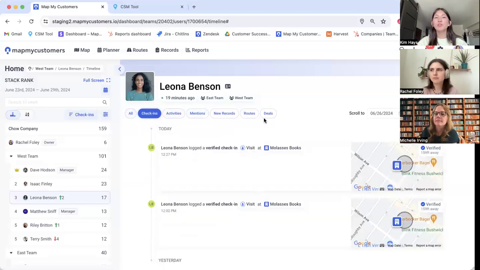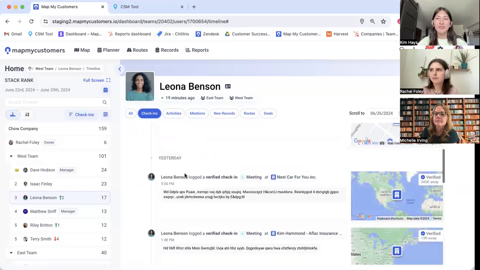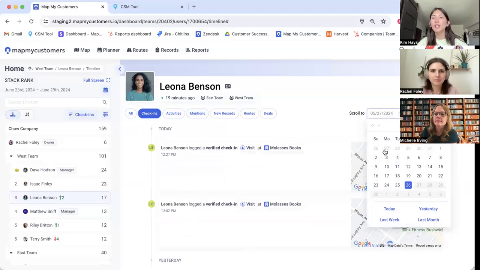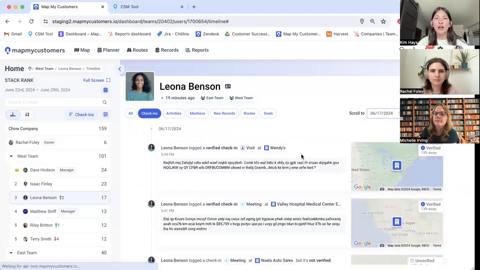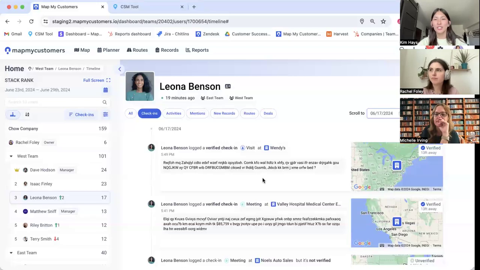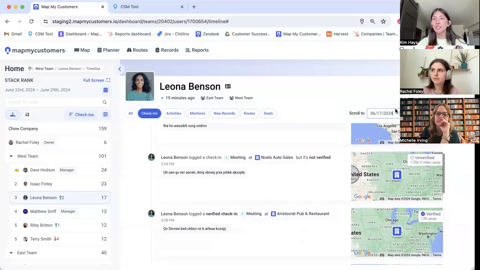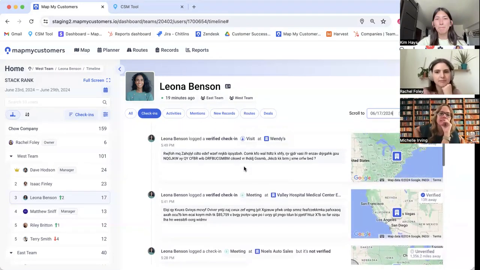Well, using these quick filters at the top, I can focus in there, or can even automatically scroll myself to another date. So what was Liana doing on June 17th? Well, now I can see she checked in at Wendy's and checked in at Valley Hospital Medical Center, and can scroll through particular dates and particular pieces of information that are helpful or relevant for me to look at.